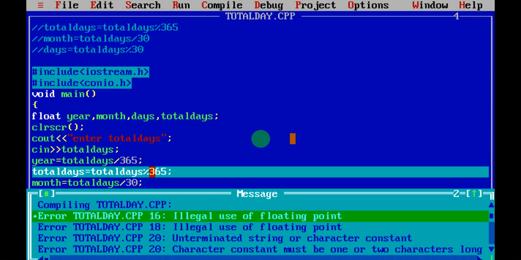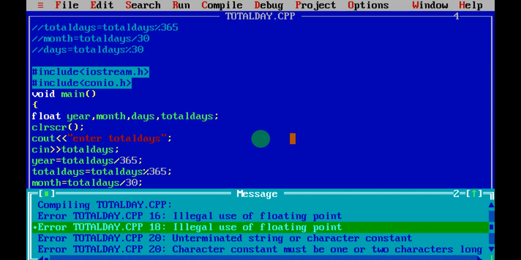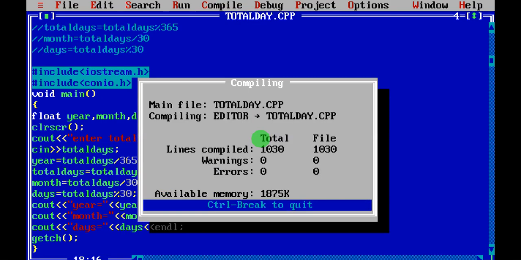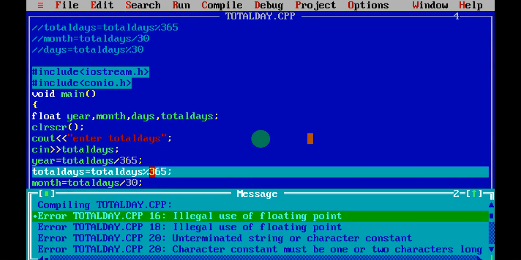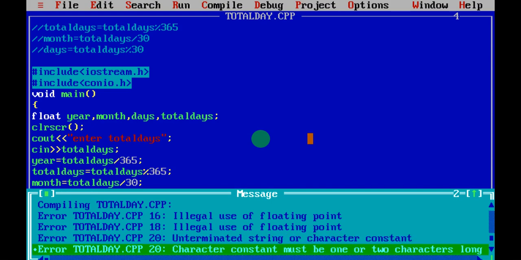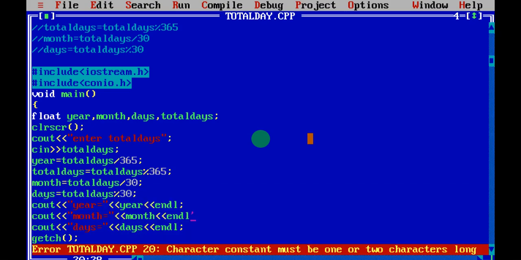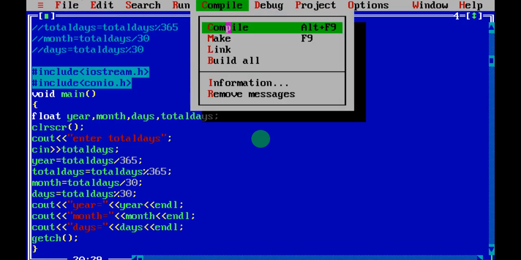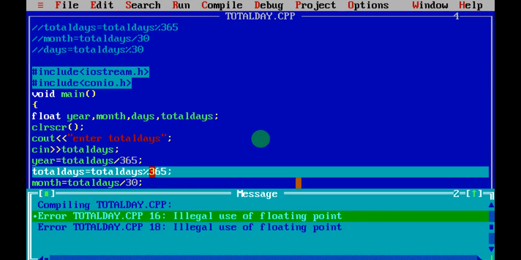Okay. Then here I have illegal use of floating point. Next you have illegal use of floating point. Okay. Again I will see what the errors are. Okay, here, instead of semicolon I have given colon. Then again I need to save it. Again I need to compile it. I have 2 errors now.